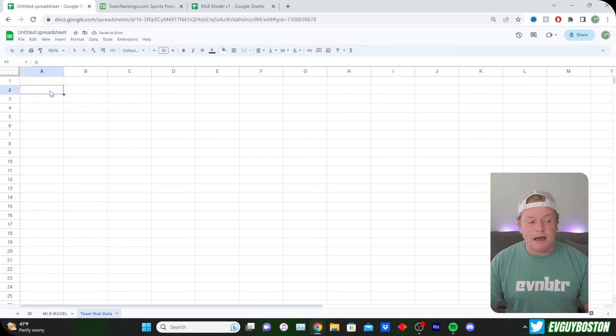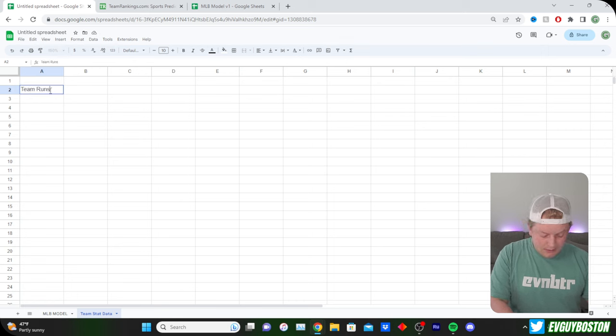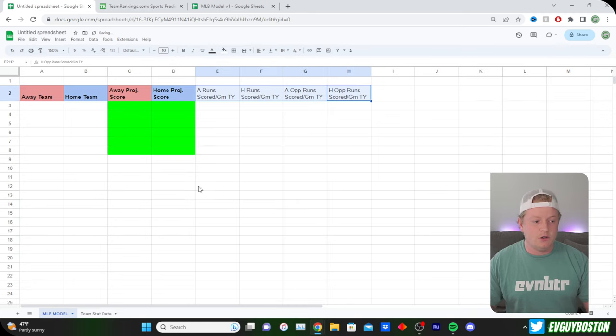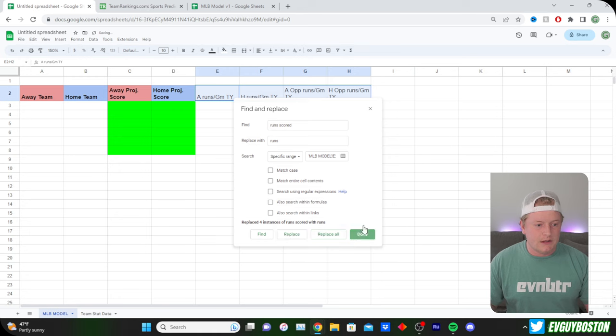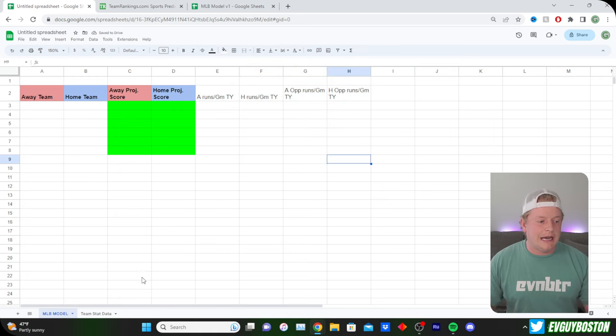And then we're going to want to highlight this saying, all right, team runs per game, right? In fact, I told you guys I'm not editing this. This should be just runs per game. It doesn't need to be runs scored per game. But you know what? We'll change it really quickly with a quick function. So runs scored, we'll just change to runs, all right? And then we'll replace all. So that's a little bit easier to digest there.